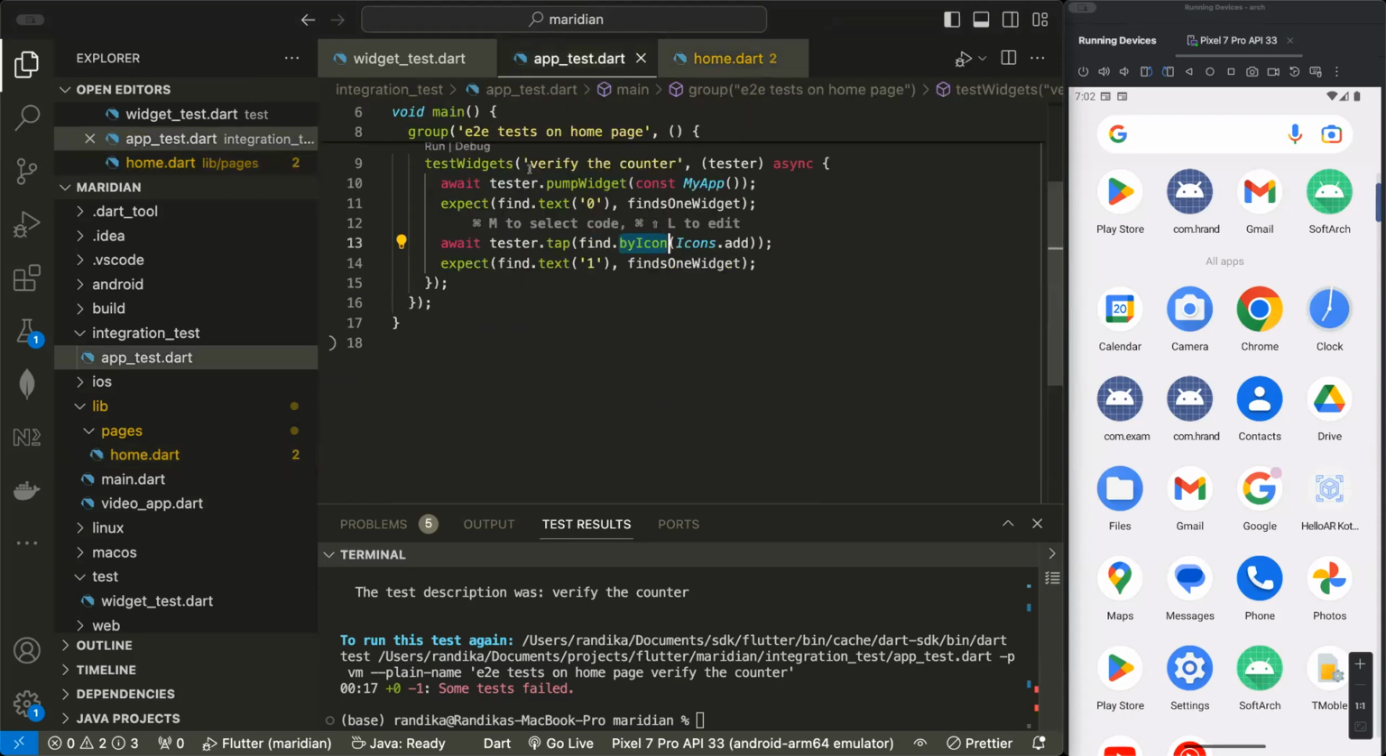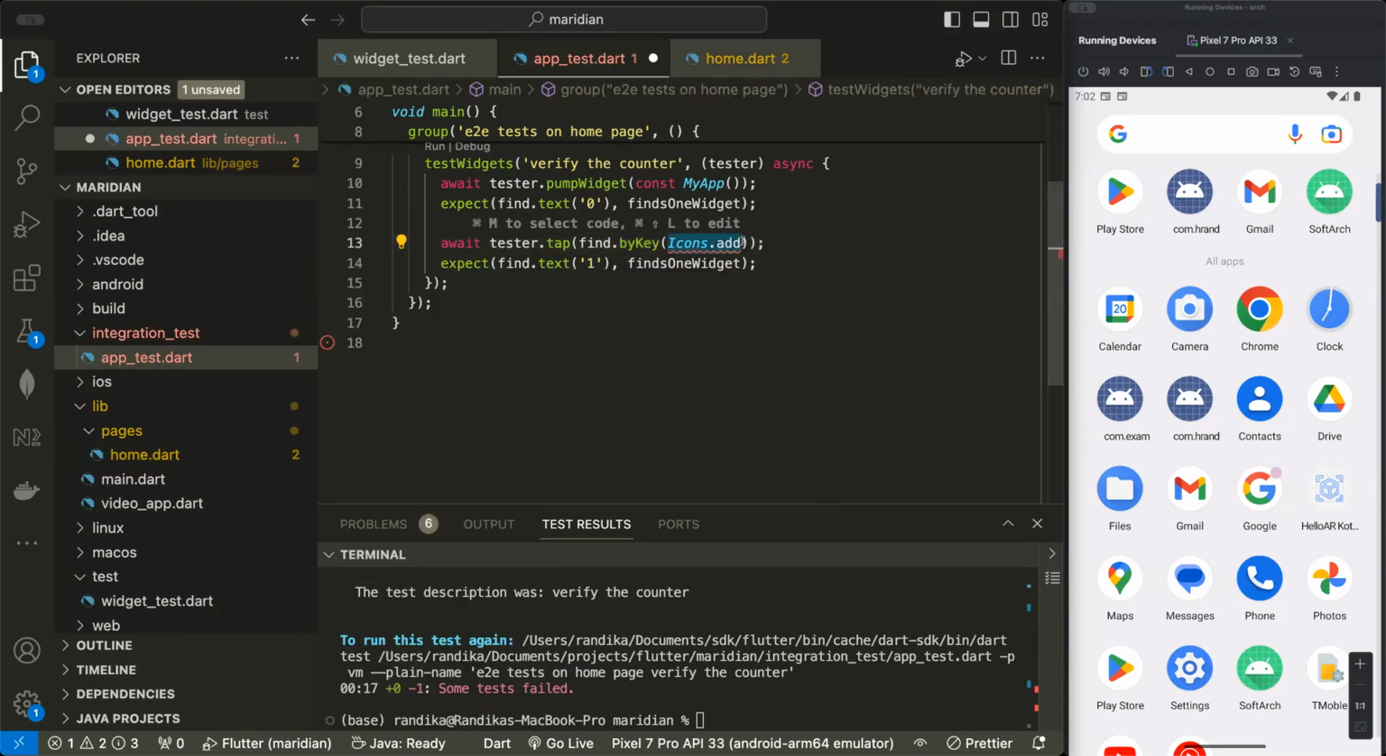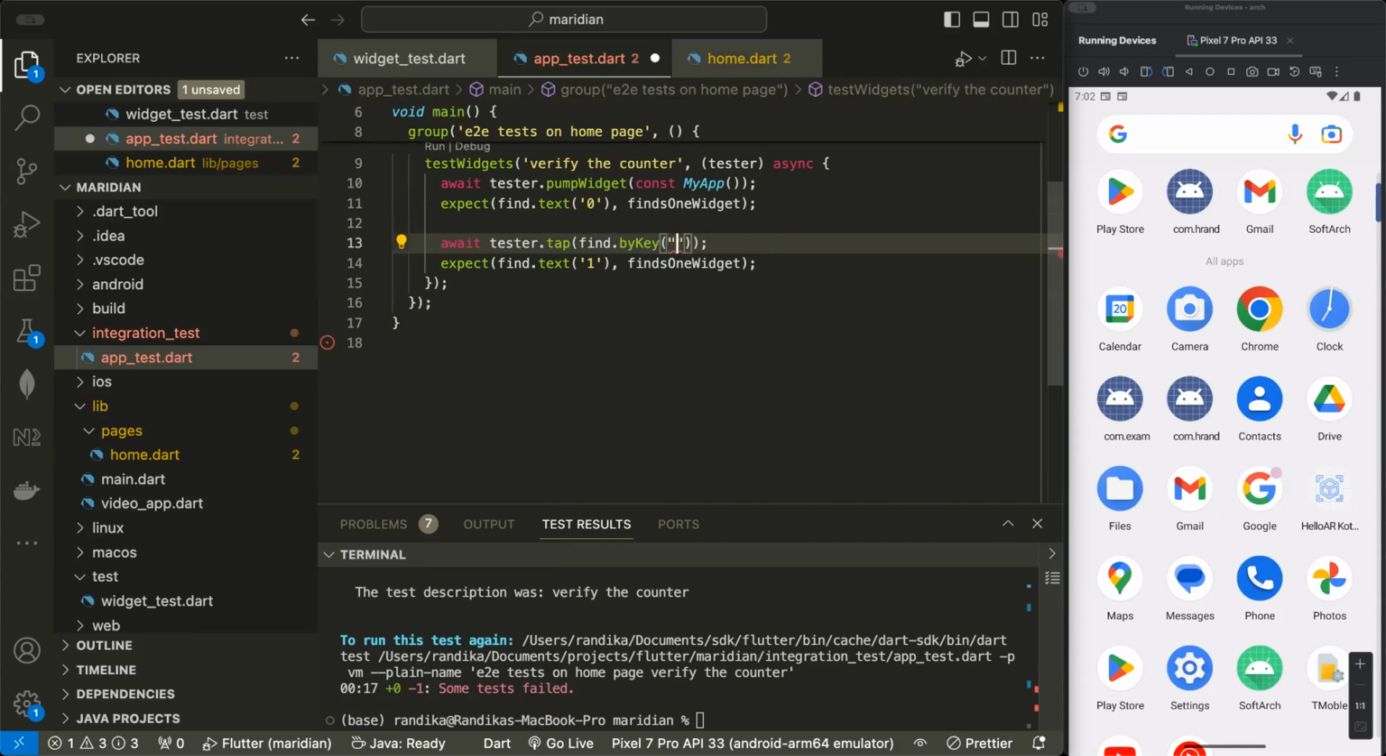So how are we going to do that? In my integration test, I would say find by key, not by icon, find by key. Then all I have to do is give the key name that we have used. It should be in double quotations.